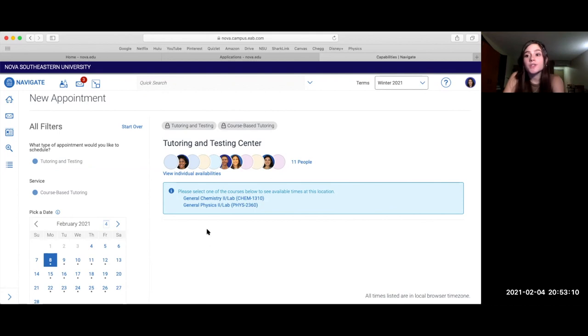NSU provides tutoring to numerous courses. What's cool about Navigate is that it takes your schedule and automatically tells you which courses are offered at the Tutoring and Testing Center for you to receive help on. For my schedule specifically, I have General Chemistry 2 and General Physics 2. For the sake of this tutorial, I'm going to choose a General Physics 2 tutoring session.